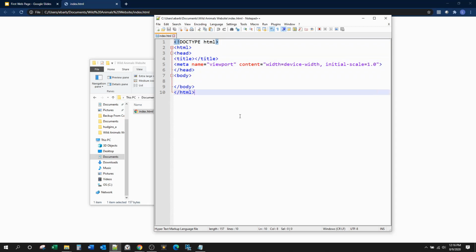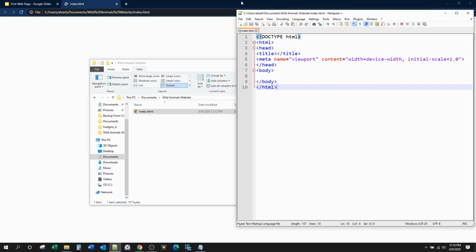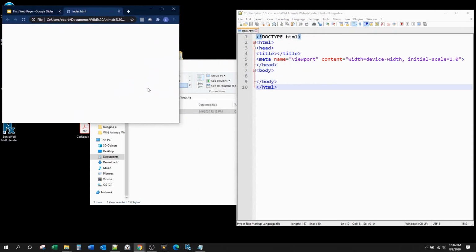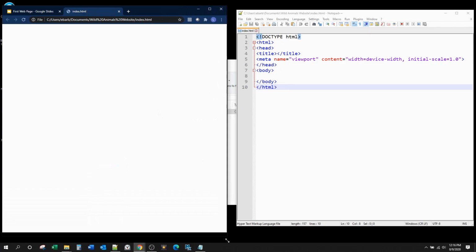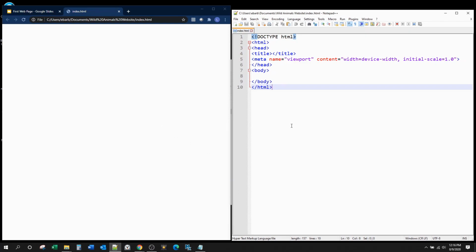My code appears. Now what I'm going to do is set the code and the browser view side by side so I can see both of them at the same time. I'll edit my title and content, then I'll save it, then I'll come over here and simply refresh it to see the changes. This is very convenient. It means I don't have to close the browser every time and reopen it.